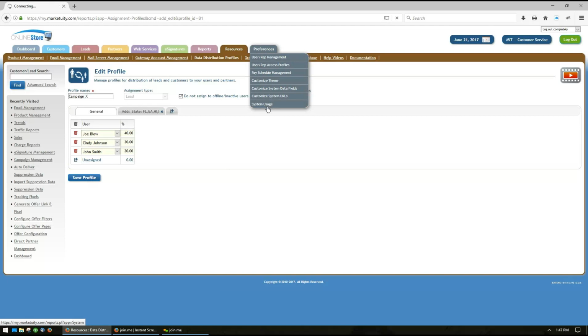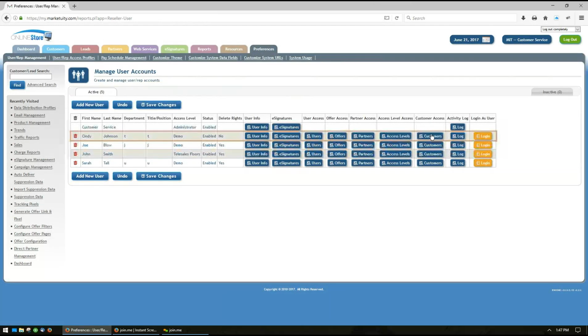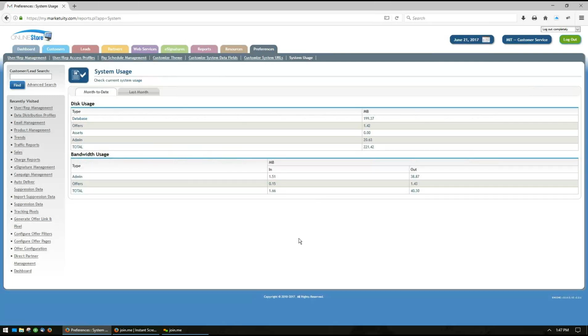Okay, preferences is kind of where you set up all your users and the different access that you want them to have to data and settings in the system. And you can customize your theme. You can set up custom data fields if we don't have enough fields by default that you need for your purposes, and you can add additional ones that will then show up for a lead or a customer record that you can type information into. And then we also keep track of system usage, which is how we charge for our software. So you can always see what your month-to-date usage is and what your last month usage was.